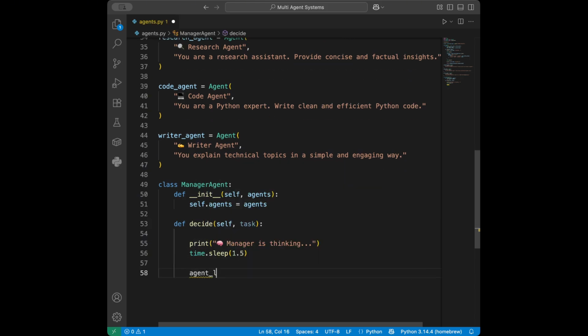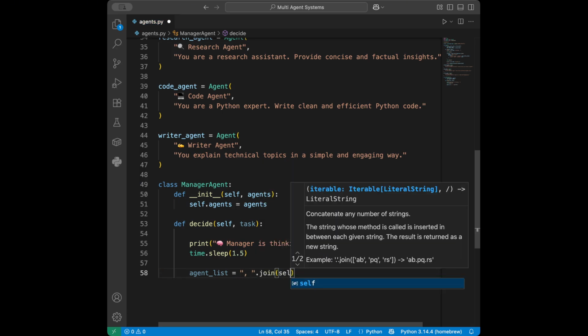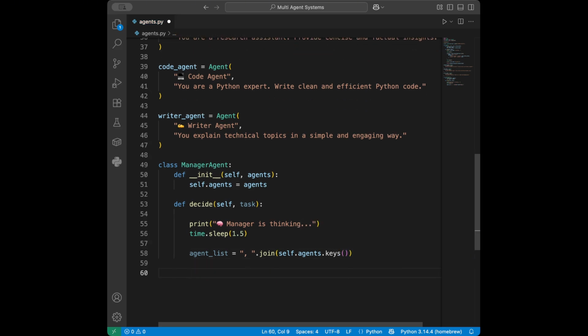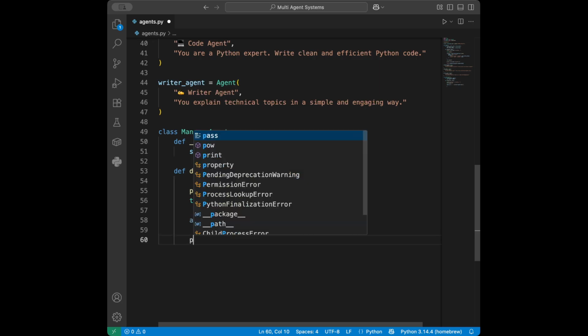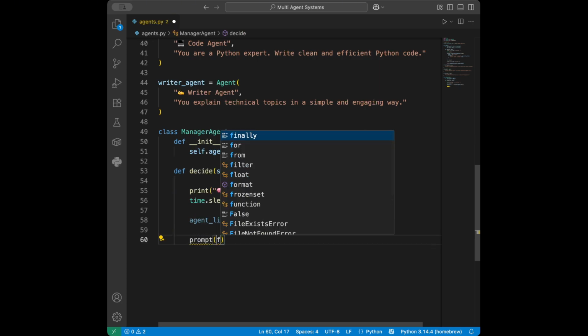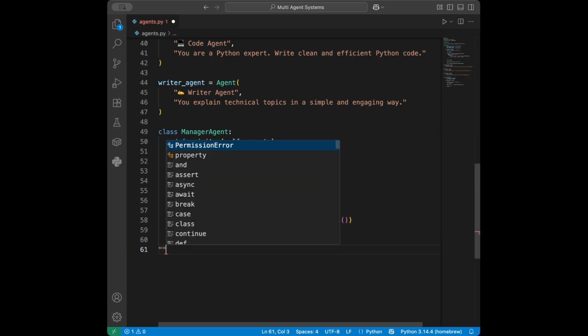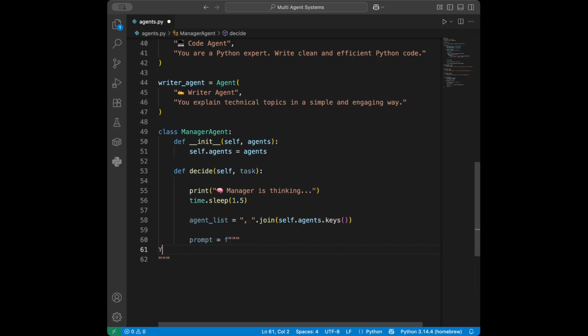Next we will say agent list, and it's going to be equal to the join, we will say self agents keys like this. So we are going to give the agent list like this. And next we will say prompt, and in our prompt we are going to say, you are a manager AI. Your job is to decide which agent should handle a task.